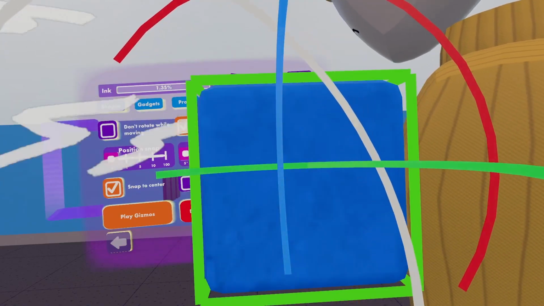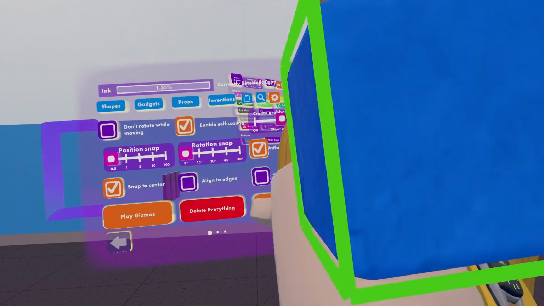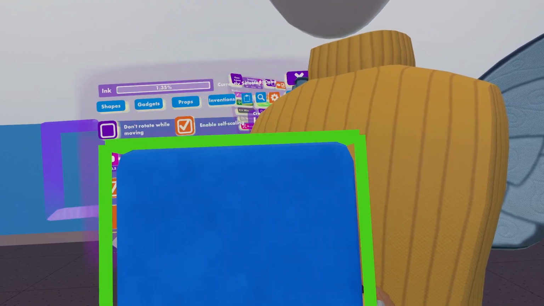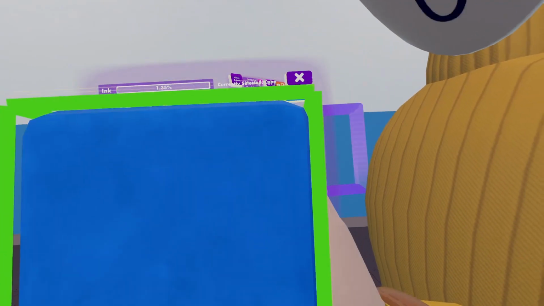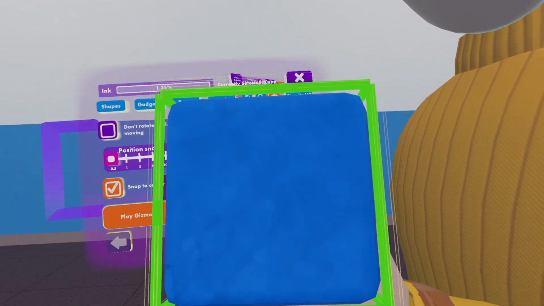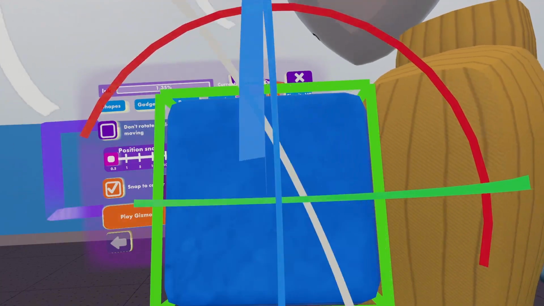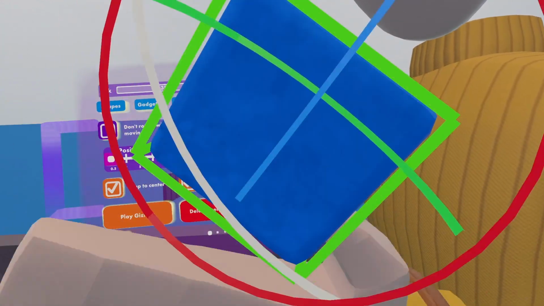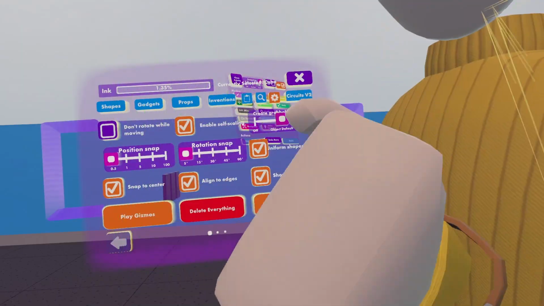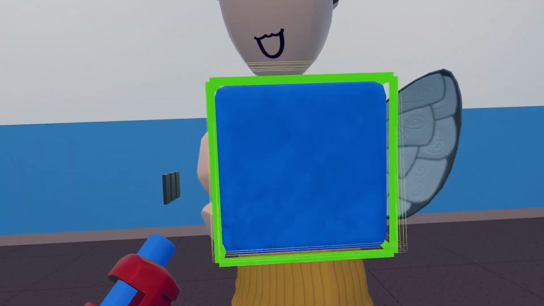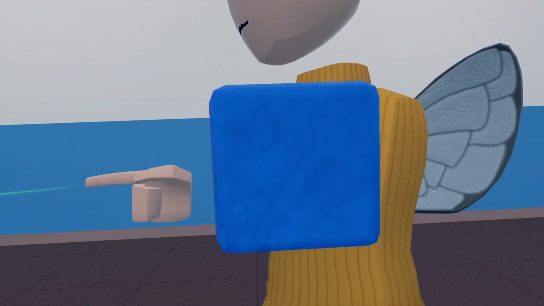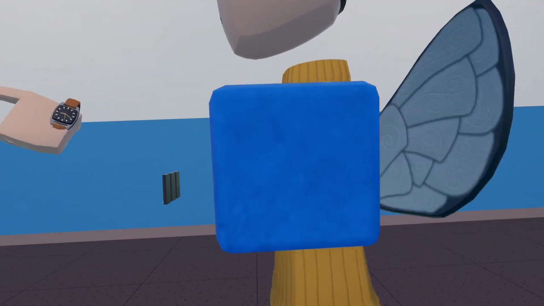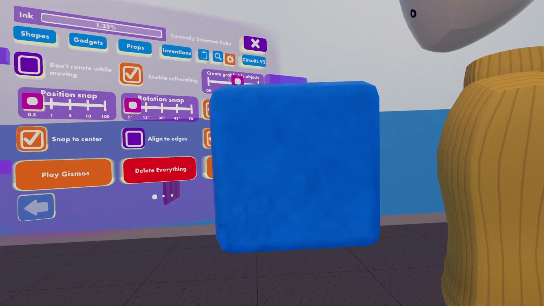So, show the grid. It's when this little yellow thing pops up or not. I like to keep that on so I can see my grid. If I shake it around a little bit, you can kind of see it. Align to edges. Well, obviously align it to the edges. You see it kind of moves different. We're gonna turn that off, because it's kind of bugging in my game.